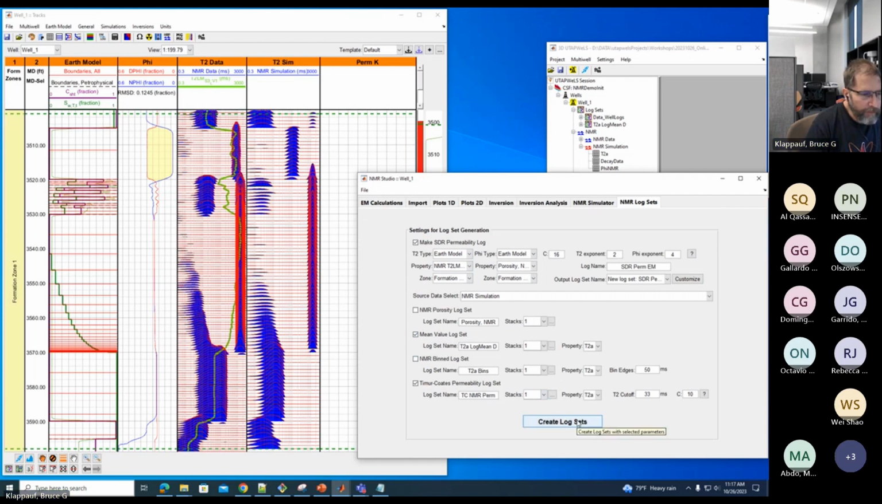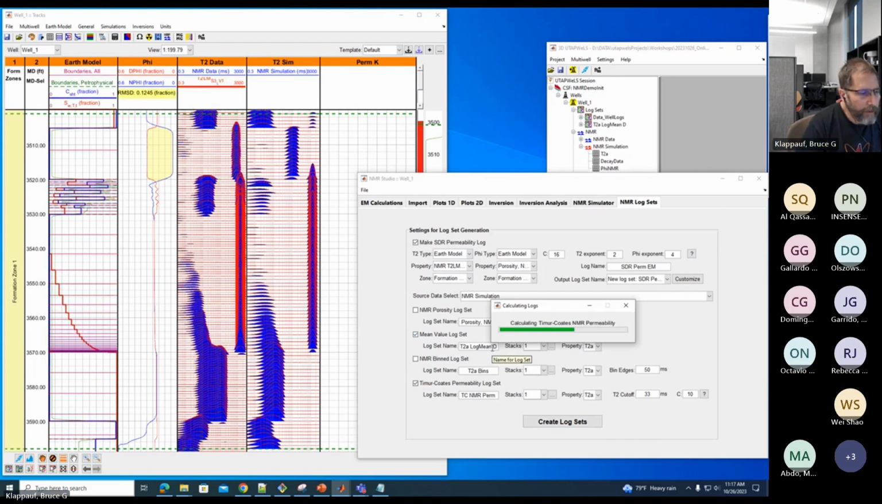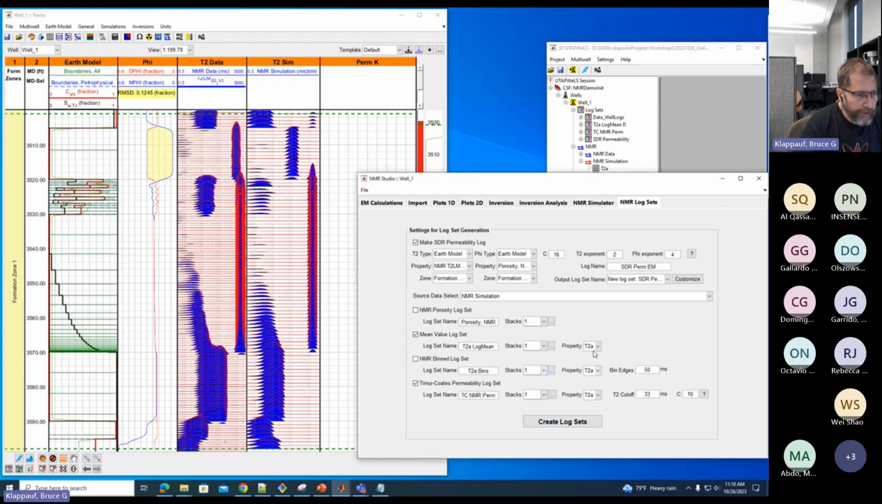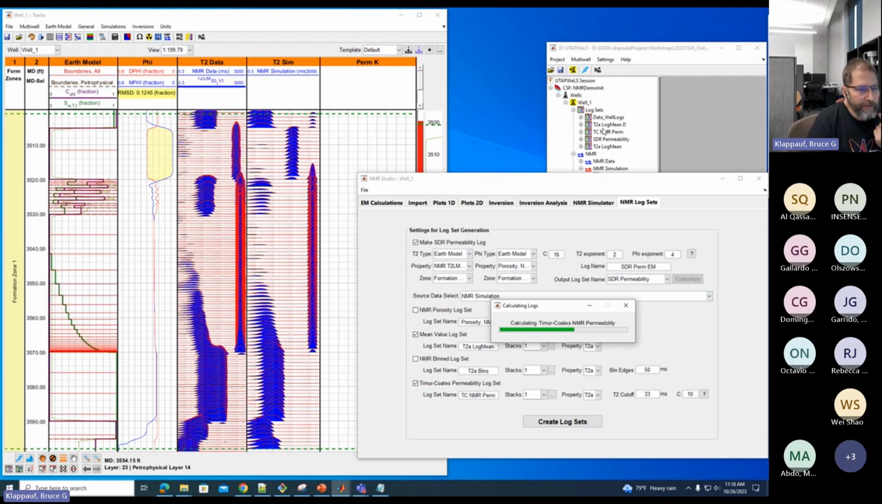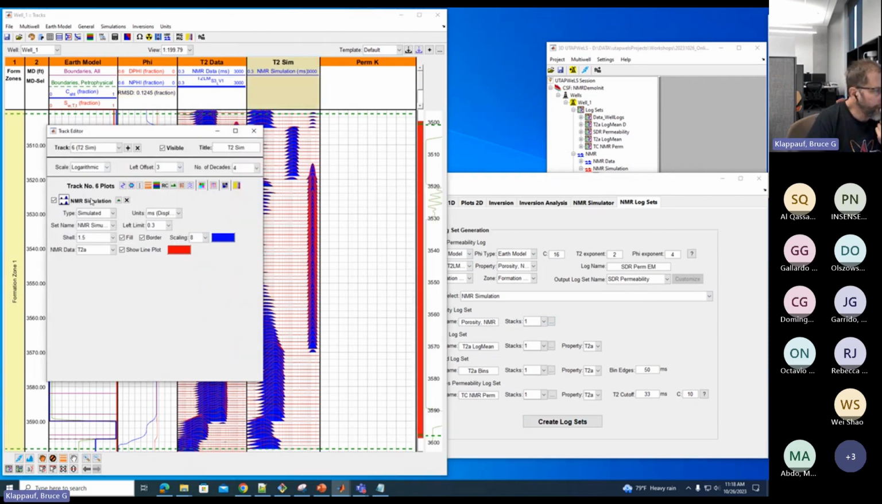Oops, I didn't mean to do that. Just to make this more clear, I'm going to do this one more time, so that way I get it in a different log set. Okay, so now we can plot on the simulated data as well.